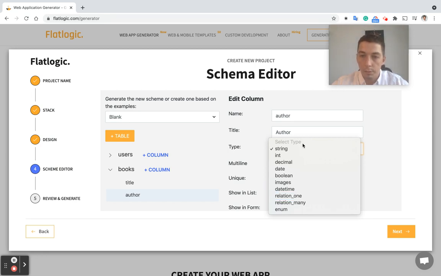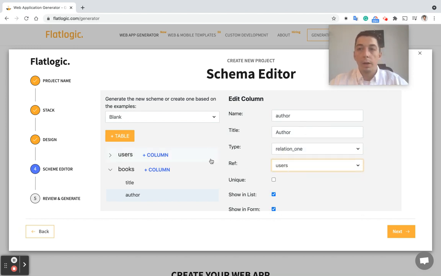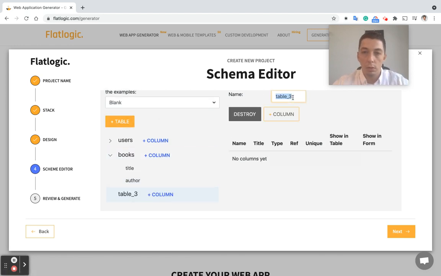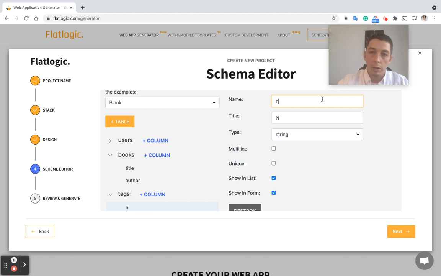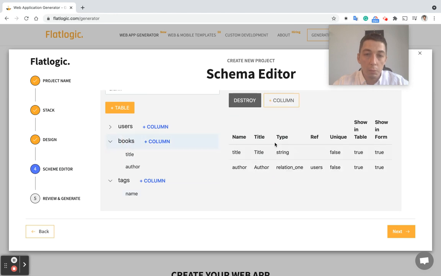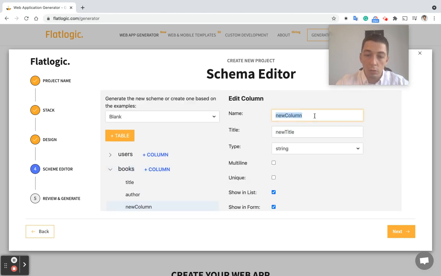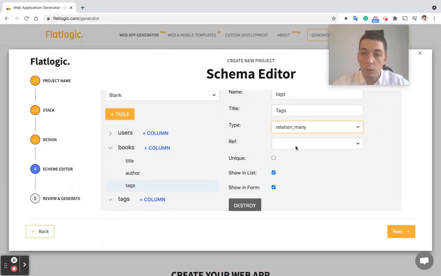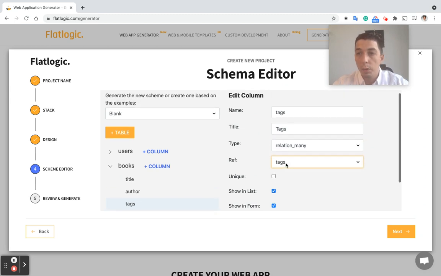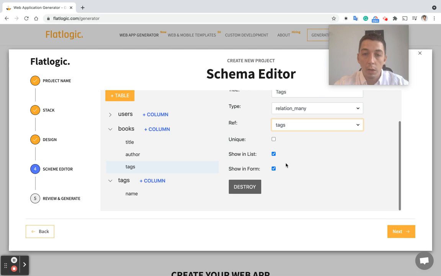So I select a relation to the users entity. Also, let's imagine that our books are going to have some categorization. For this purpose, let's create a table called tags. In this table, we will have a column called name, which will be of type string. Then let's go back to the books table and create another column called tags, which will be a relation many to tags. Thus, we will be able to specify many tags for each book. Okay, let's go to the next step.